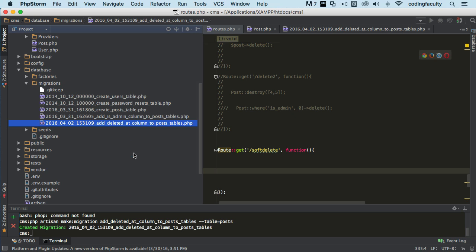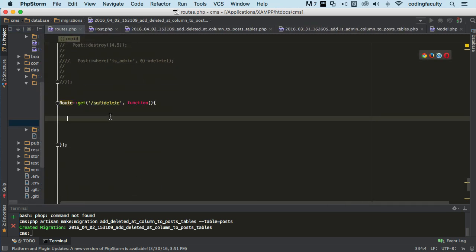So what you need to do is run php artisan migrate:reset. That way you reset the migrations table, and then you can delete this item from here, and then run php artisan migrate again. So if you have any issues, migrate reset can resolve it. All right, so we can soft delete this item.